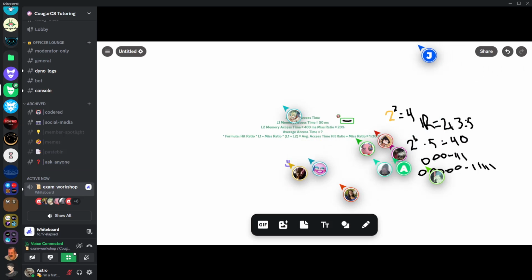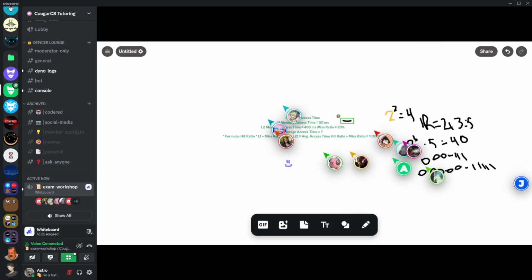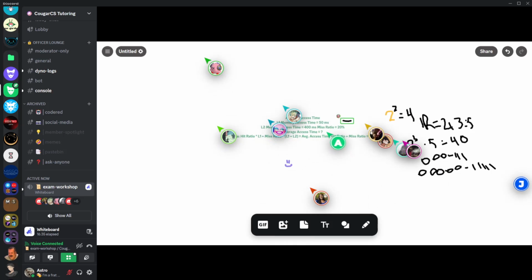It's so weird. Okay, so we have our average. In this problem, you are going to be given your average access time. L1 memory access time equals 50 ms. L2 memory access time equals 400 ms. And then you're going to be given either the miss ratio or the hit ratio.